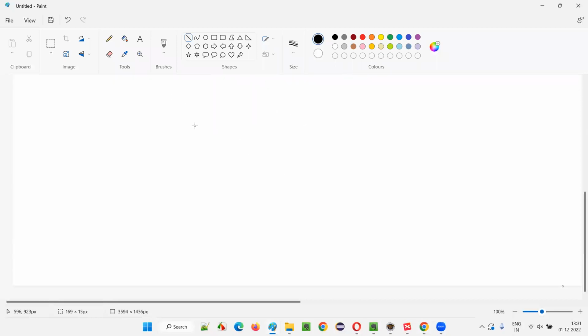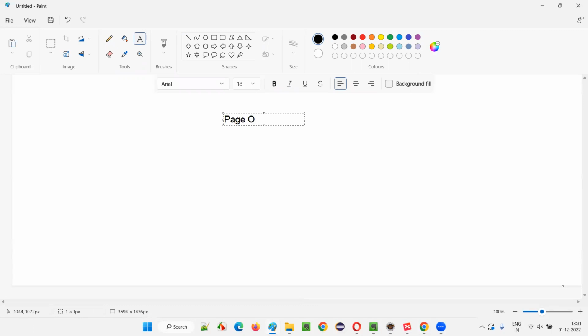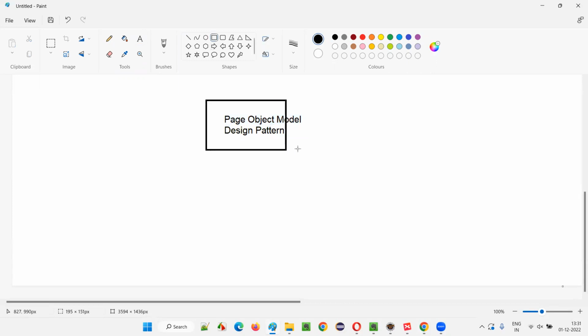So what I'm going to do is implement an approach known as the page object model. You can call it an approach or design pattern. It is a design pattern approach, the page object model design pattern. By following this approach, you will not put all the locators of thousands of tests into this single file. Rather, you will create separate classes.